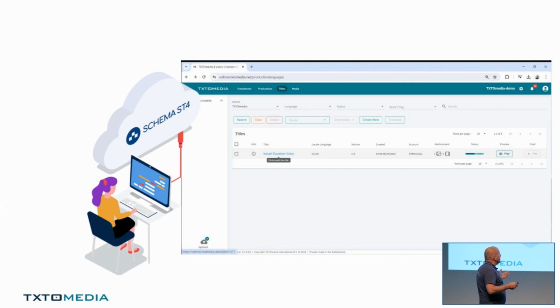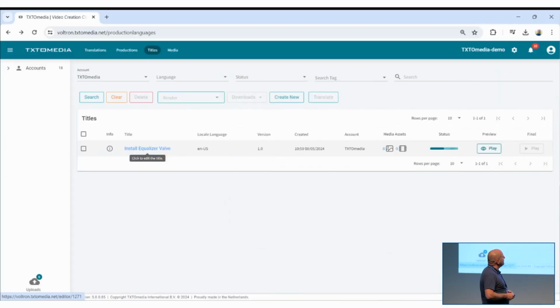So this is how it looks. From ST4, you export a topic, and in video terms, a topic is called a production. And within the production, you make one or more video titles. The titles can differ because of language, because of versioning, because of all kinds of variables. Maybe that product has another name in a certain market than in another market, for instance. So that's all grouped in what we call a production.